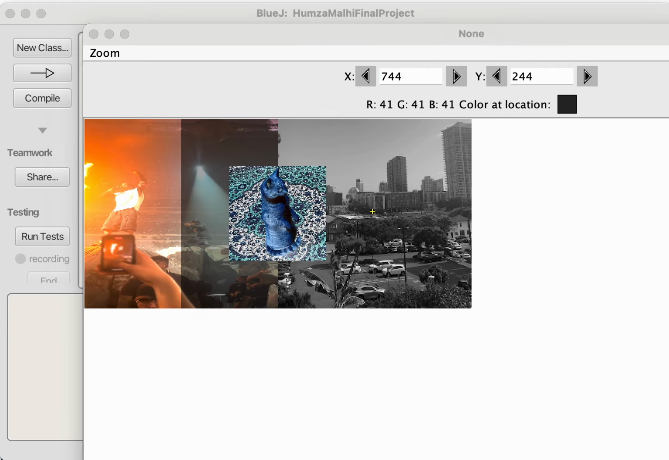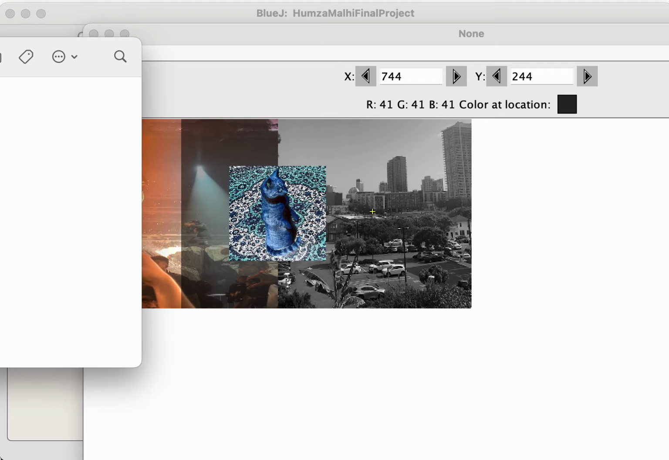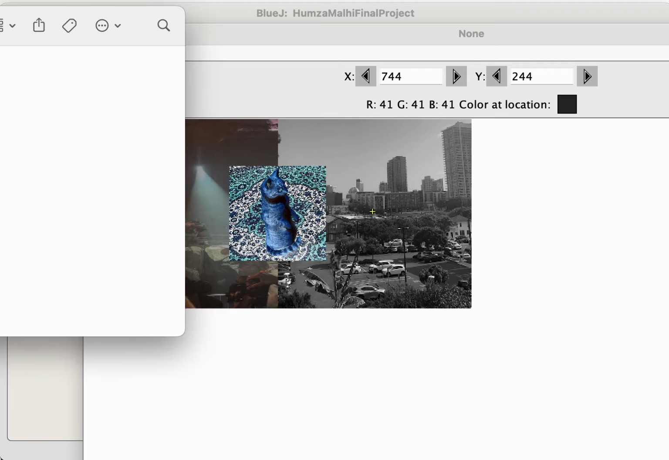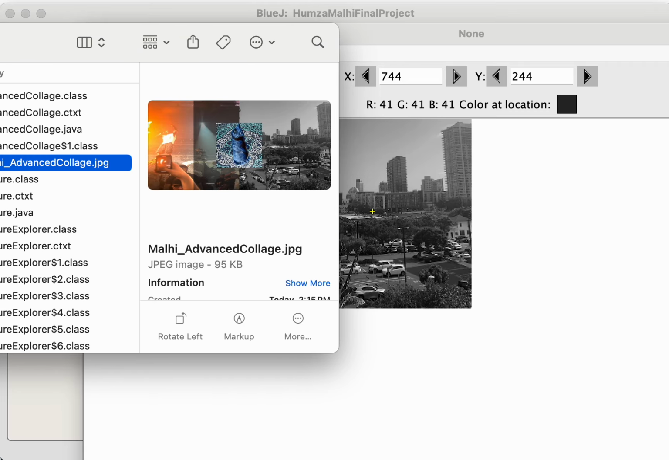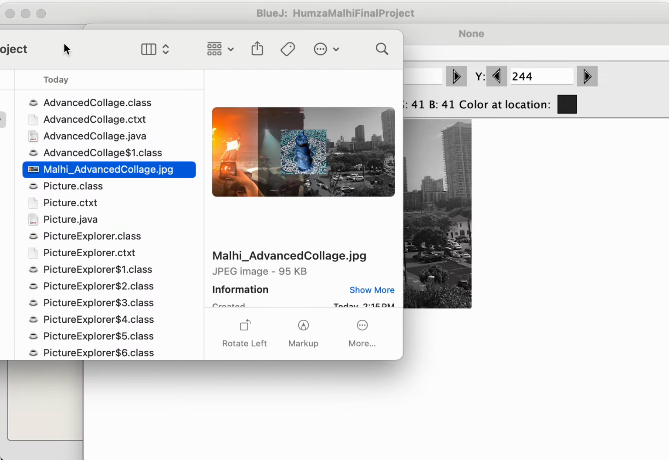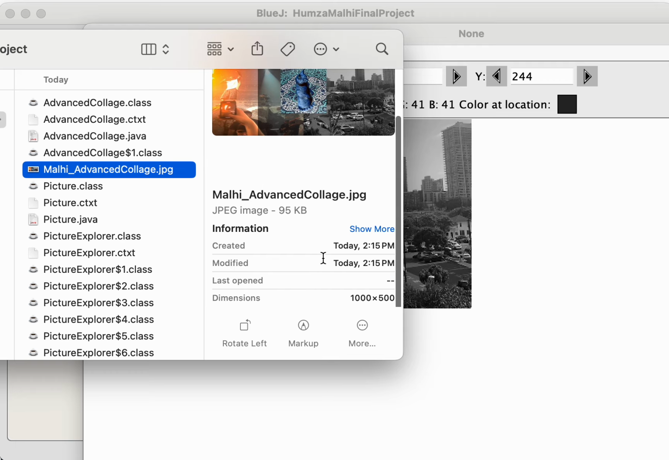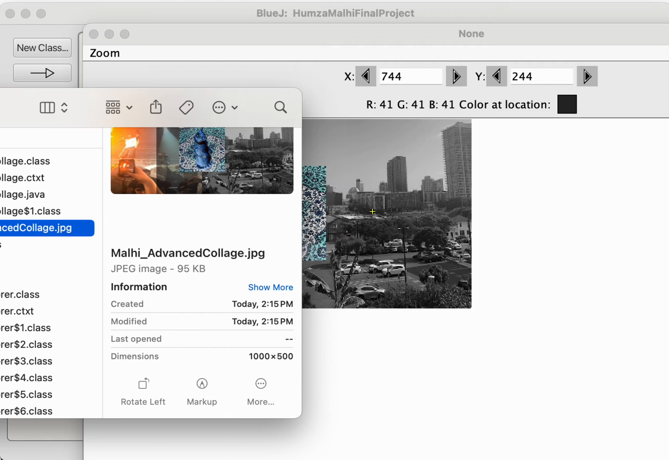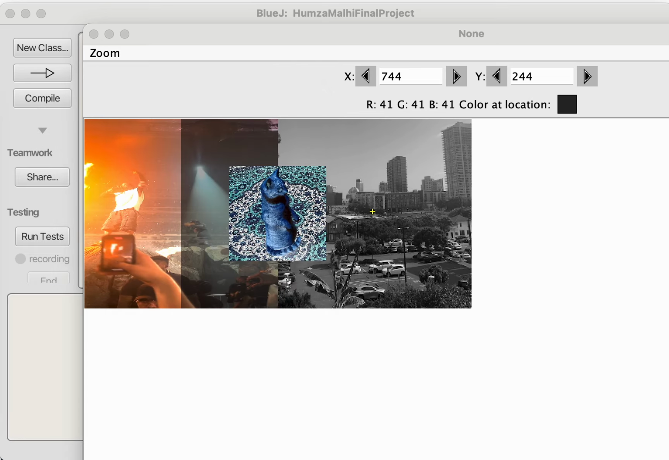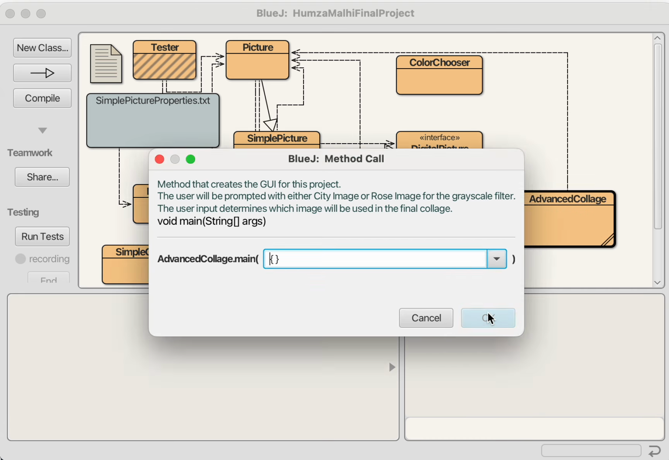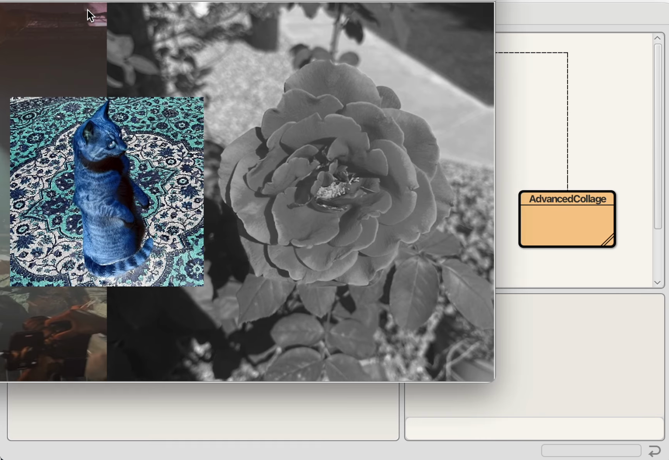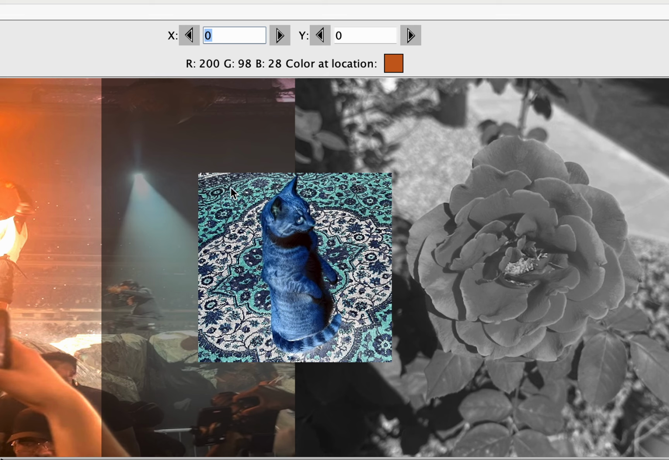And then if you go into the final project code, I'm pulling it up on the side, you can see it saves as a JPEG, Malhi, that's my last name, advanced collage.jpg. And now you have the collage saved as a JPEG image. And I'll run it one more time to show. If you choose flower image, obviously you'll get the flower instead of the city.